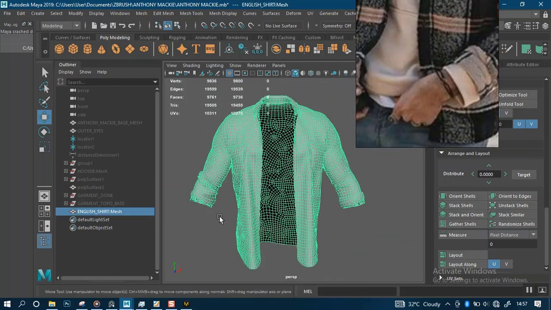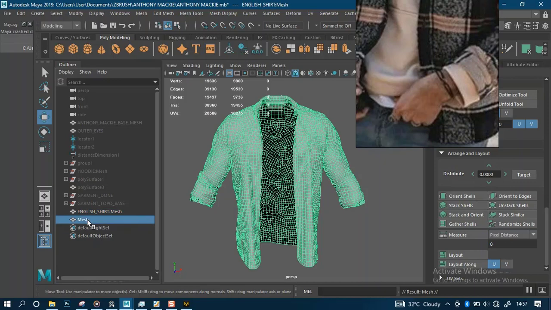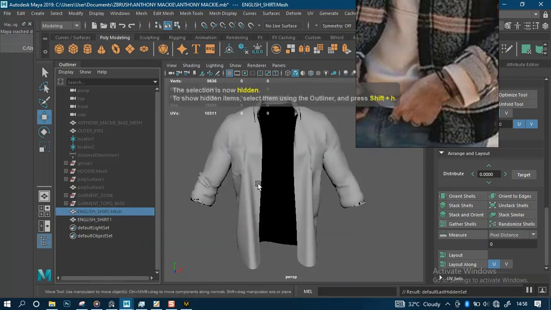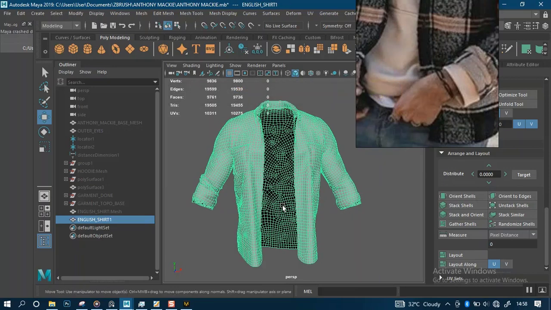Okay, so I'm going to select this piece. I'll do a duplicate for this. This is the original. Let me just name this English shirt also. I don't know why when I duplicate this, it does not take the naming convention with it. Okay, so I'm going to temporarily hide this and work with this.